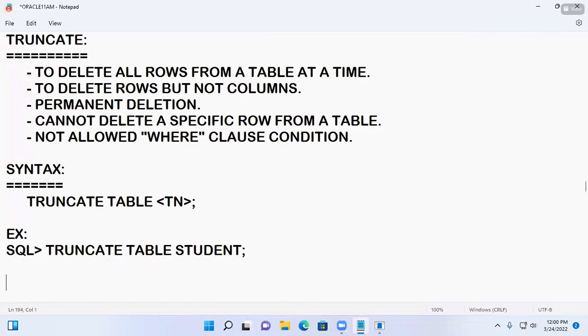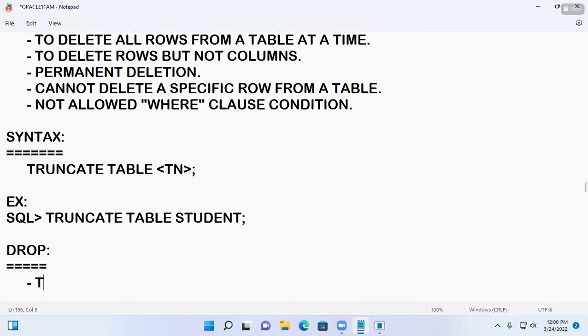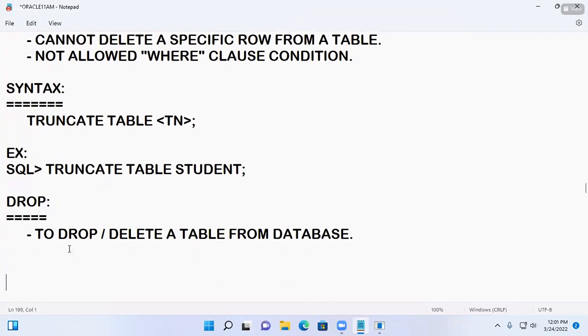Next one. The next command is what now? The drop command. Here we are using the drop command to drop, or else delete, a table from the database. The drop command's purpose is to drop or delete a table from your database. What is meant by a table? A table is nothing but a collection of rows and columns.